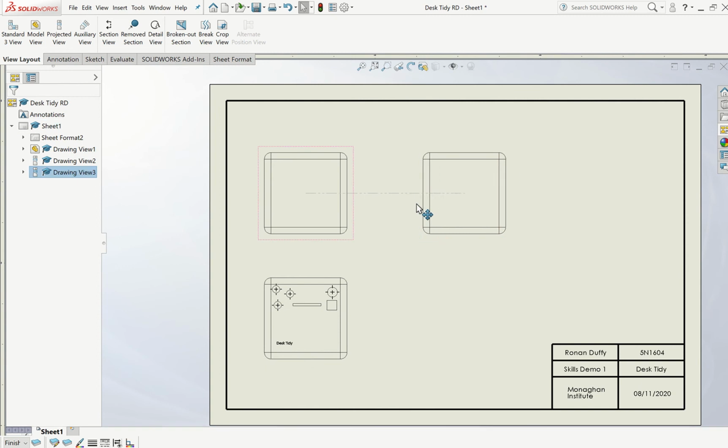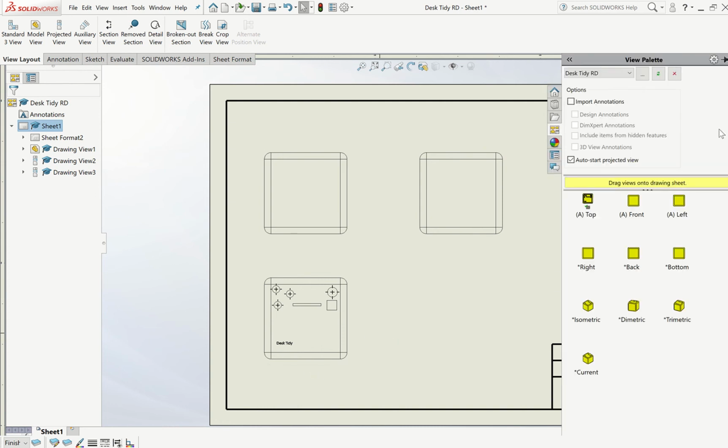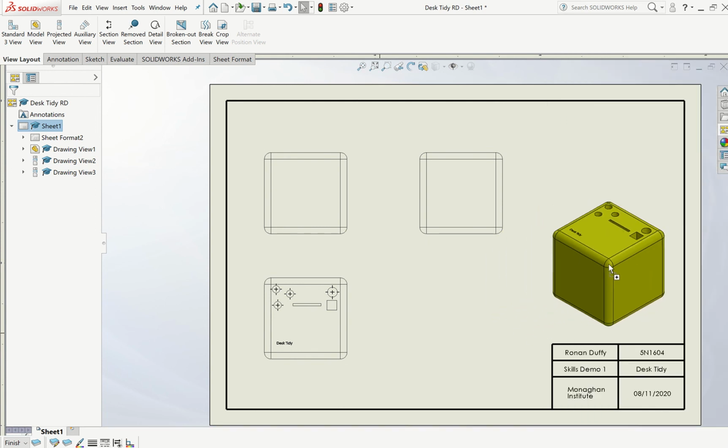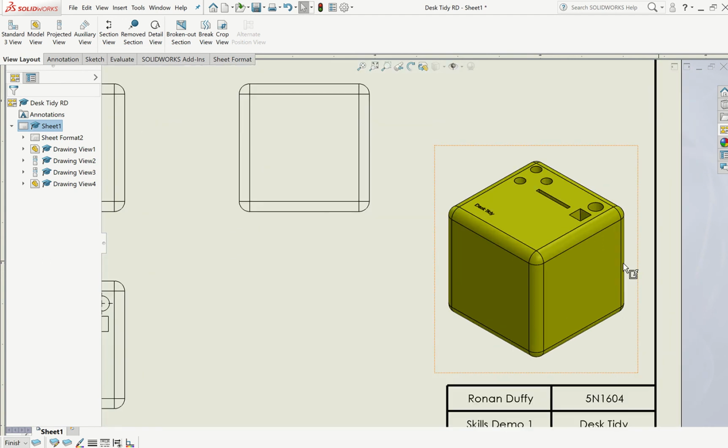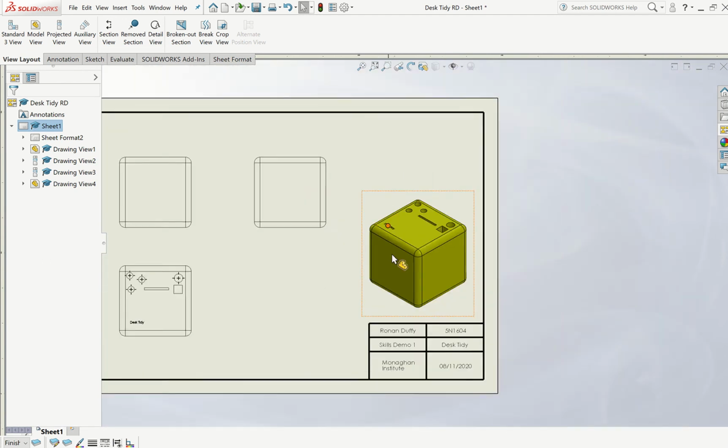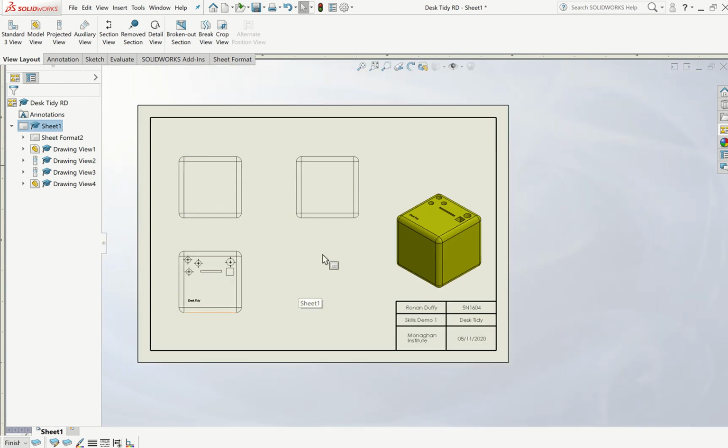Now what I want to do as well is I want an isometric view here, so a 3D view essentially of the object. So I'm going to click on the palette here again, and you'll see isometric. So we can drag this view in like that, and let's put it there. And I want to show the color in this, so display style shaded with edges, so there it is there. So when you're printing these, you can print them in color, so we can see that 3D object there, and then this is obviously the 2D representation.